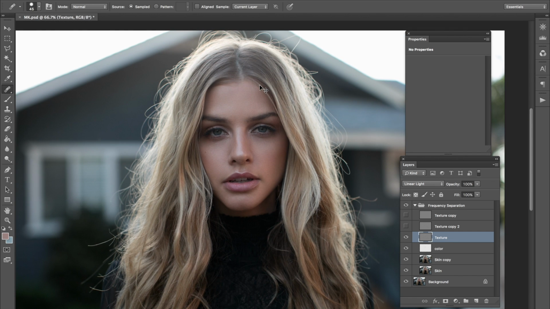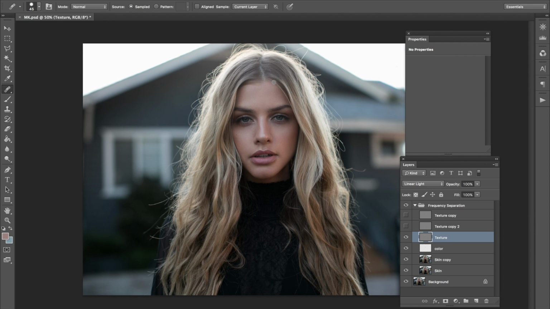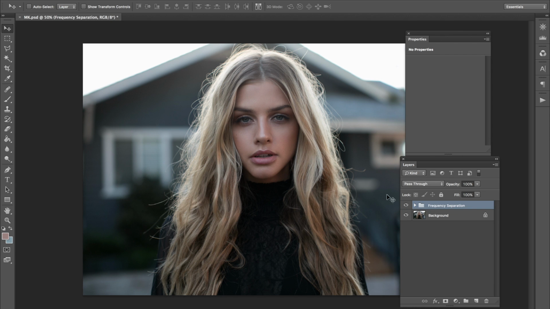So there you have it. That is exactly how I would be retouching this photo. Let me show you guys a quick before and after. That's before and that's after. It's very subtle. It looks very natural.